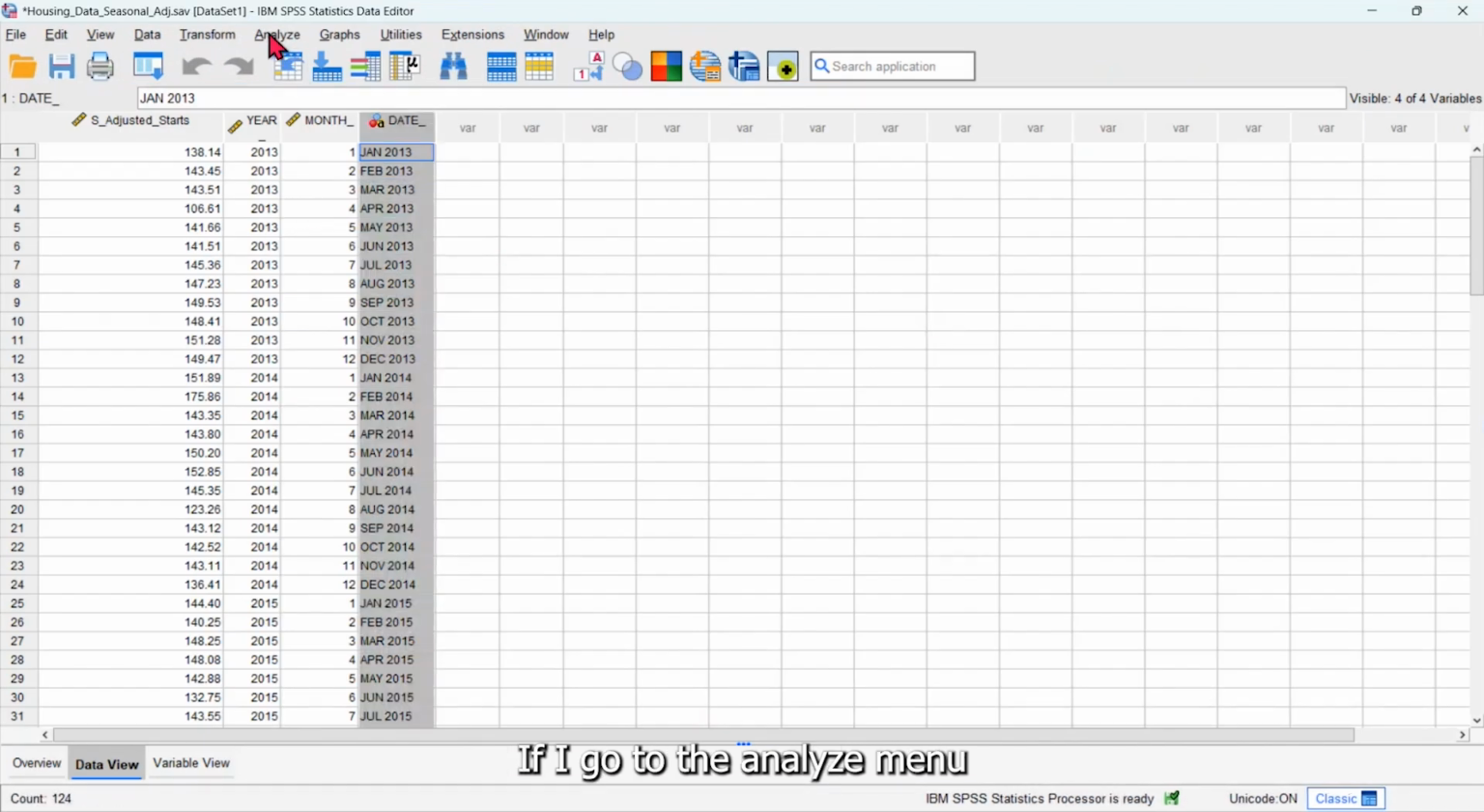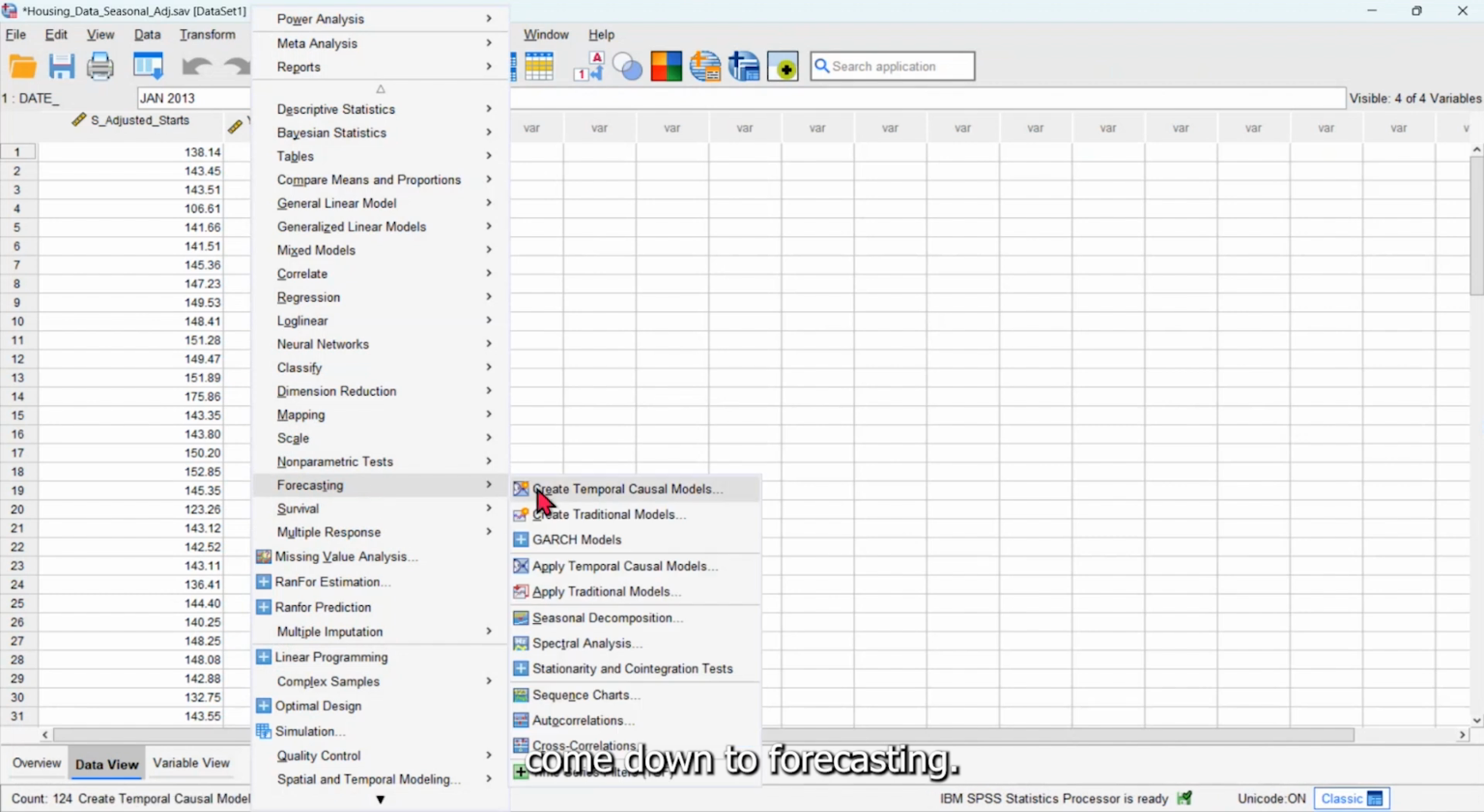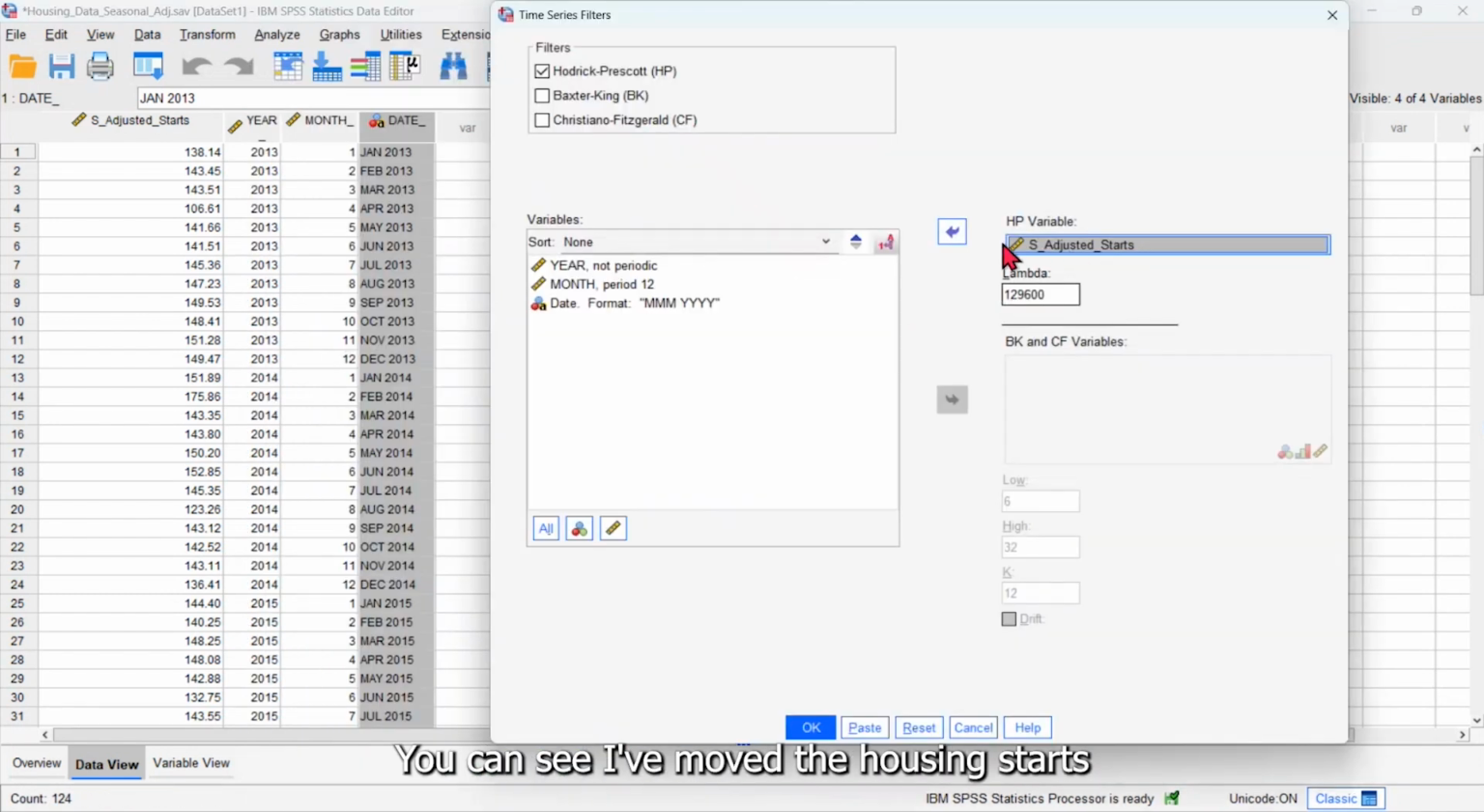If I go to the Analyze menu, come down to Forecasting, and I bring up Time Series Filters, you can see I've moved the housing starts variable here. I've selected the lambda for monthly data, selected the filter that I want, and I'll click OK.